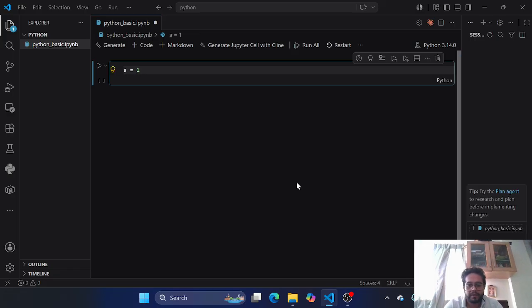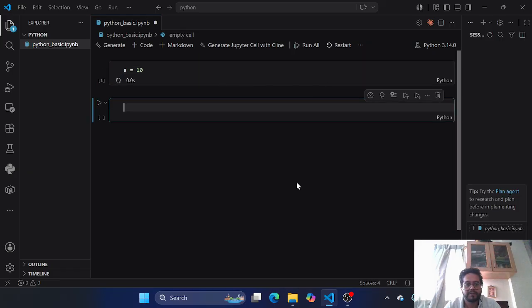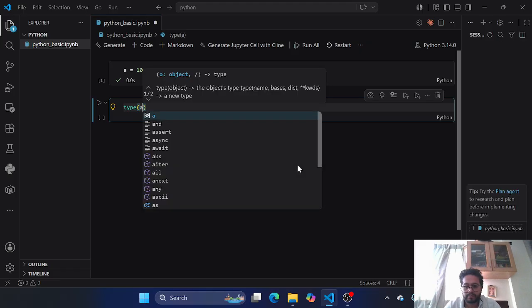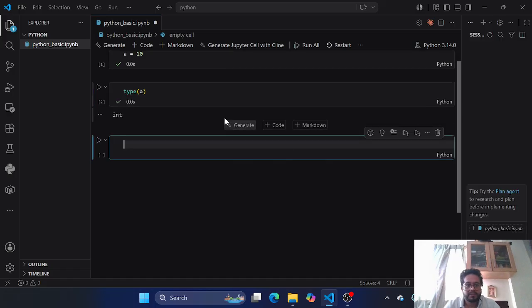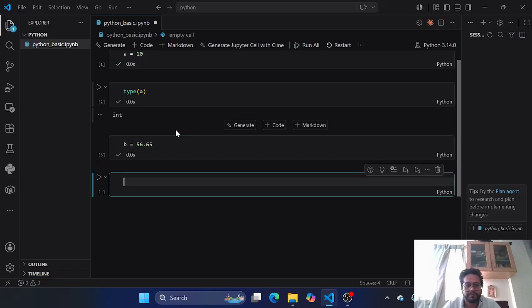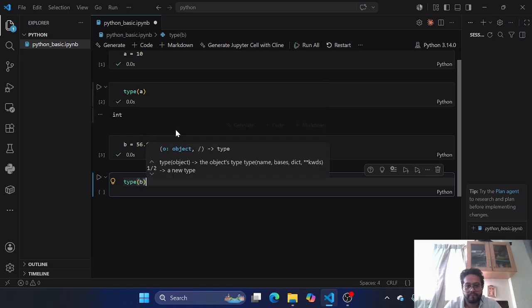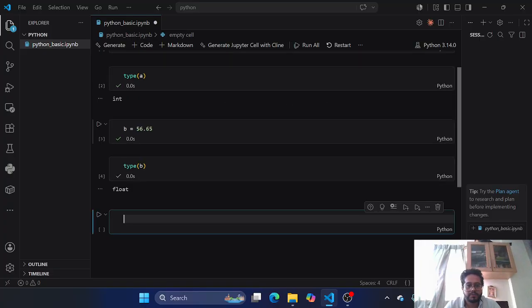a is equal to 10. Shift enter. So what is the type of a? It is an integer. So I'll give b is equal to 56.32. Shift enter. So type of b. This is a floating point.